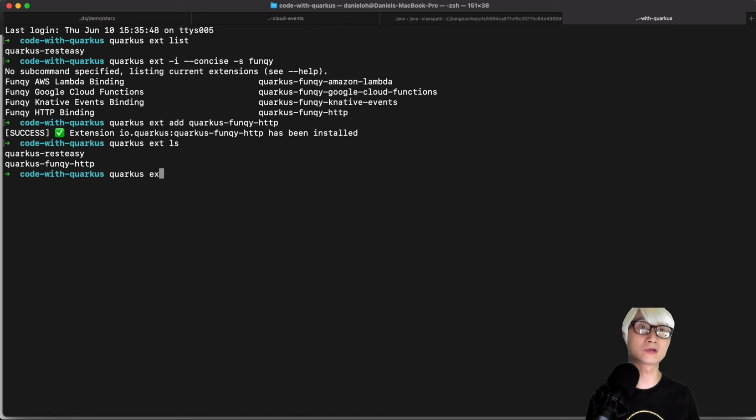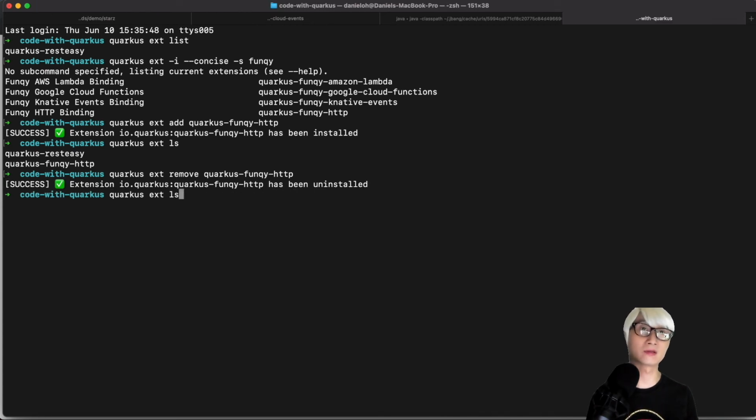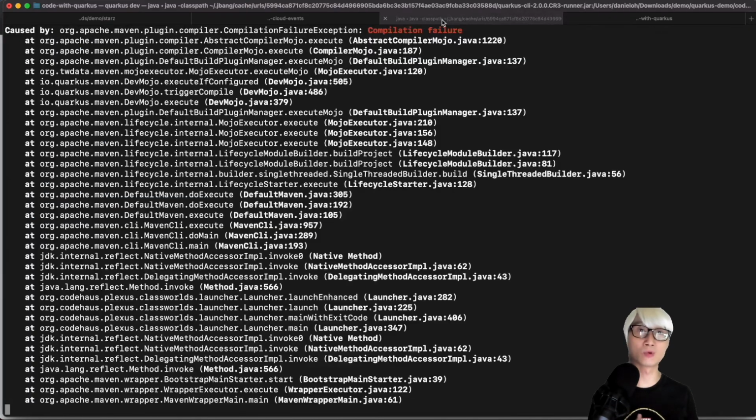All right, so let's try. You can also remove the existing extension using the Quarkus ext command line. So Quarkus ext remove, and then Quarkus Funqy HTTP, we just try to remove that. All right, and then just try listing the existing ones. Now you have only RESTEasy.